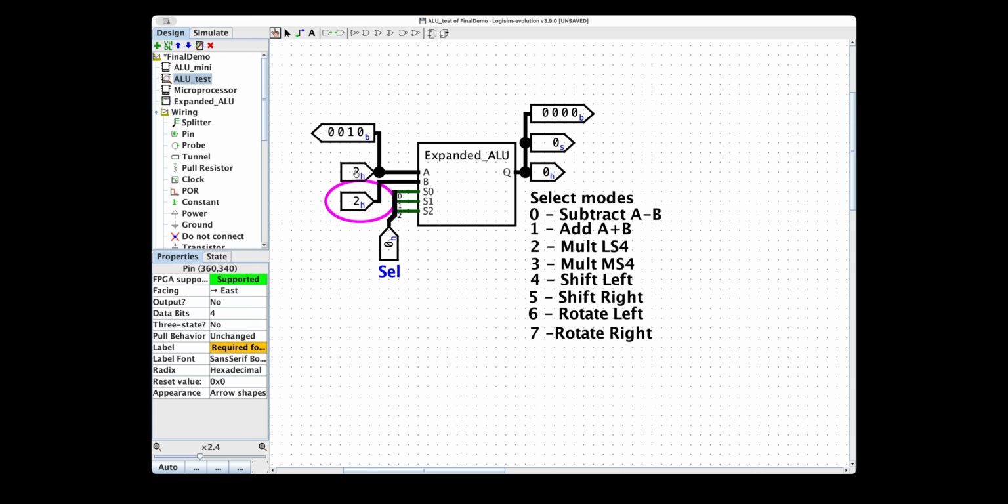We have our expanded ALU test right here. We have our input in hexadecimal, output also in hexadecimal, but I also have the input in binary and the output in signed decimal and binary to show the output in different formats for visibility and simple understanding.